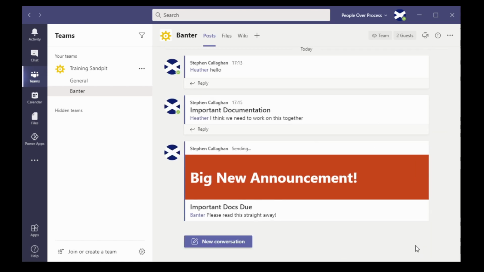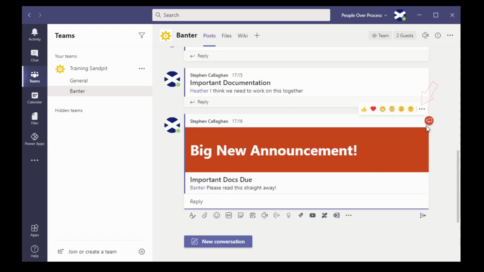Lastly, you can react to messages without having to send a reply. Send a heart if you love it, or just use the thumbs up for a quick agreement. And that's it. How to use chat within MS Teams in under 5 minutes.